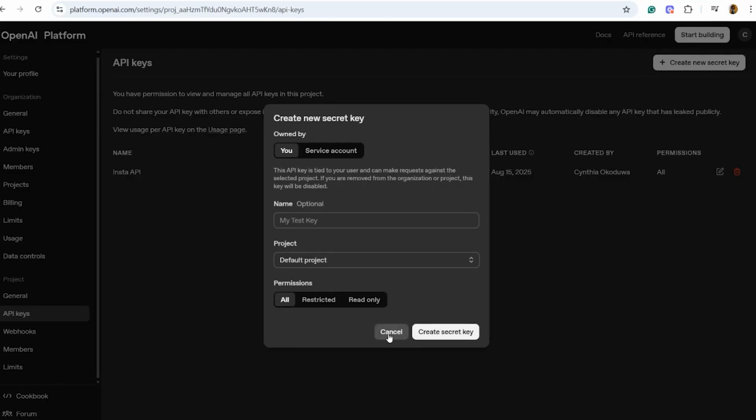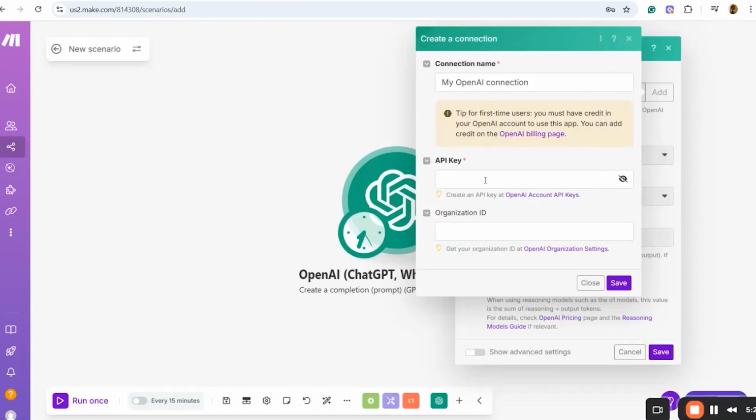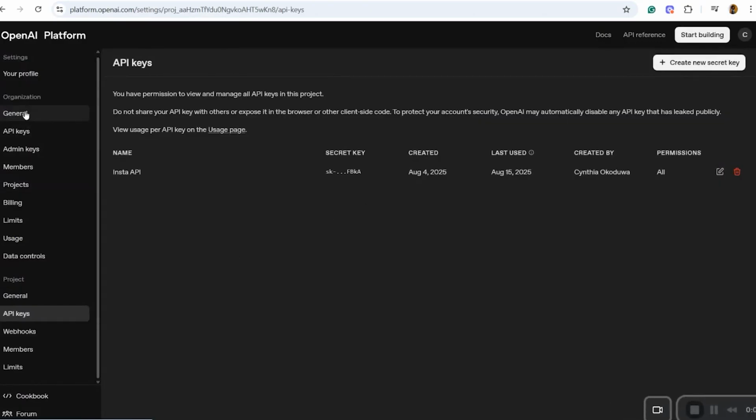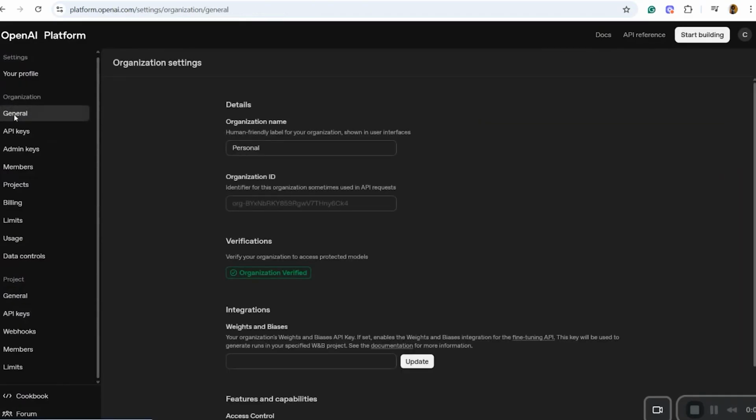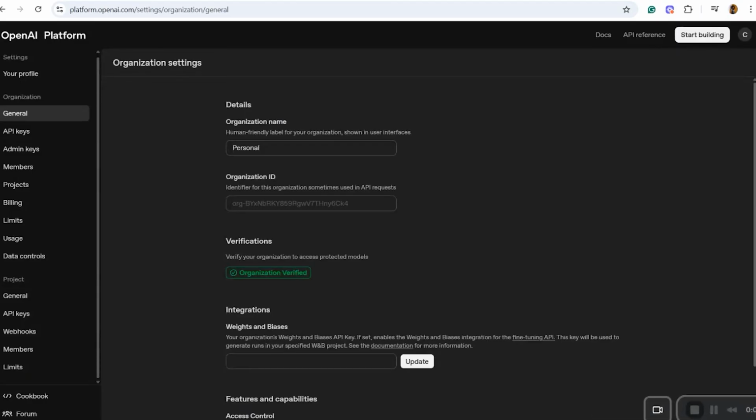So that is how you get your secret key. That's your API key. You take that secret key, come back here and paste it here. Now, after that, you move to where you have organization, click on general. And under general, you see what is called your organization ID. You will click and copy this and come back here and enter it here. So you have put in your organization ID and your API key.